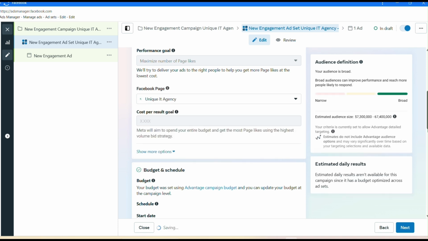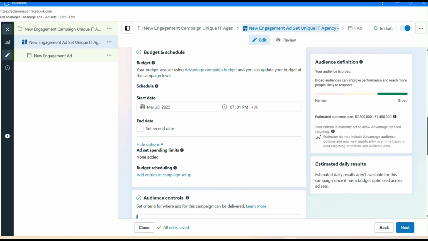Step 5. Set schedule and audience. Set your start and end date, along with the time.